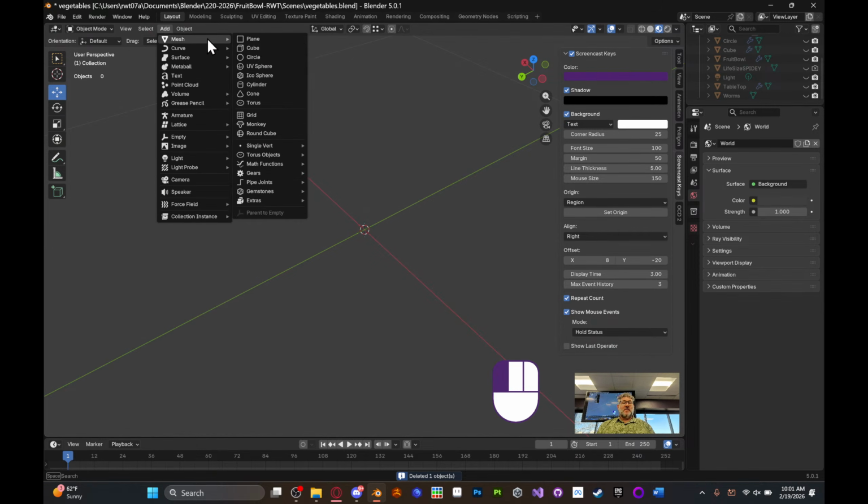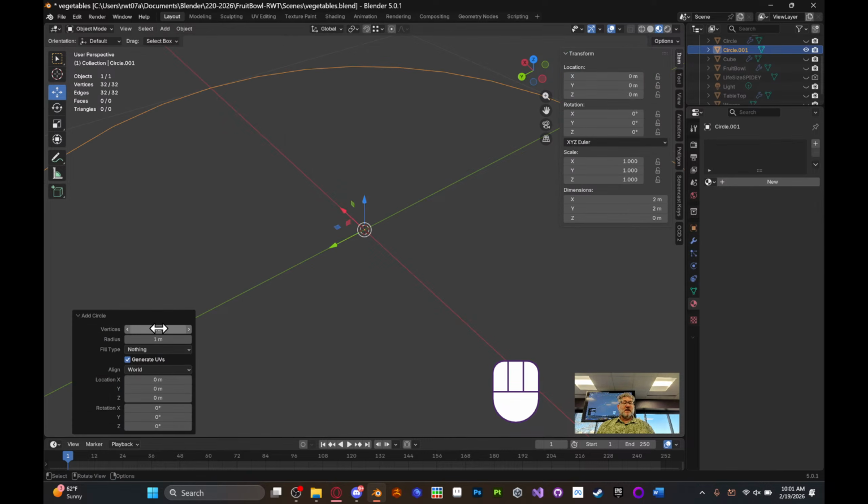All right, so I want the mesh circle because I can control it more. And so we decided 6 sides gave us the pencil shape or stop sign shape or whatever.